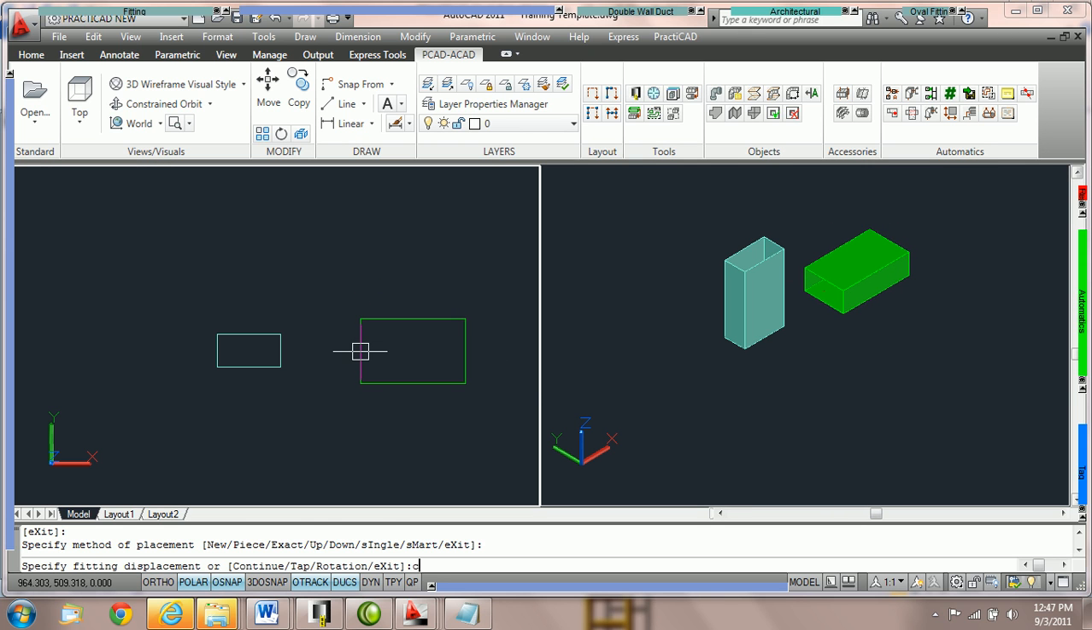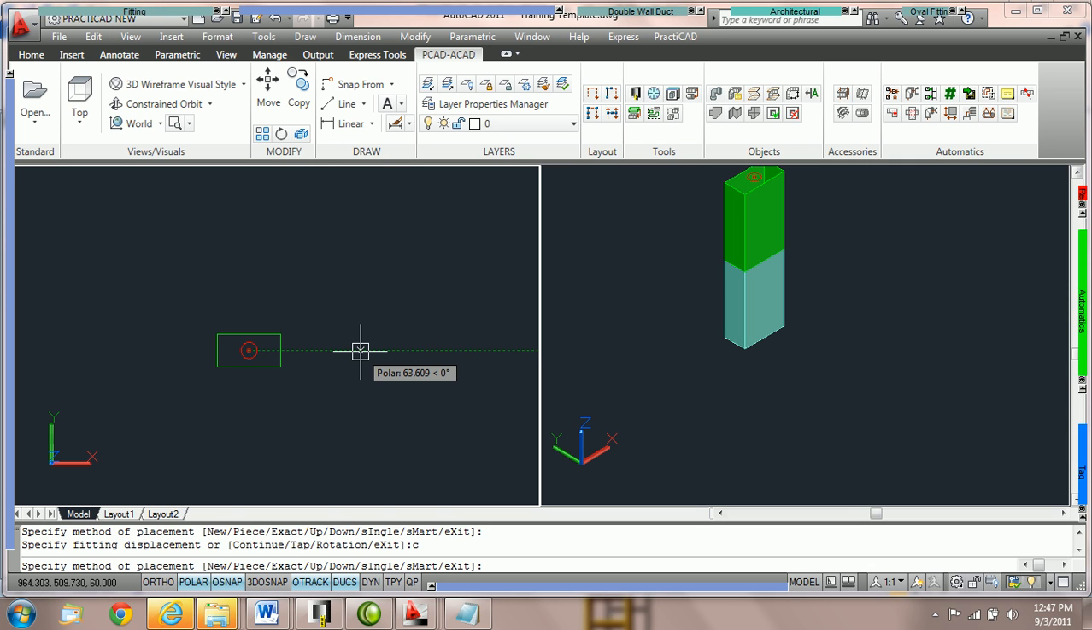Obviously, using our C for continue, we can now continue up or down the riser. There are exercises on these tutorials.